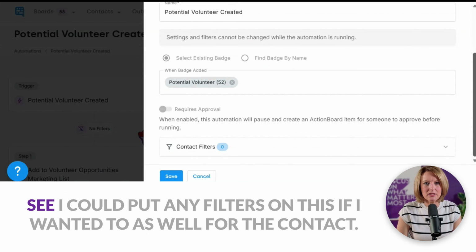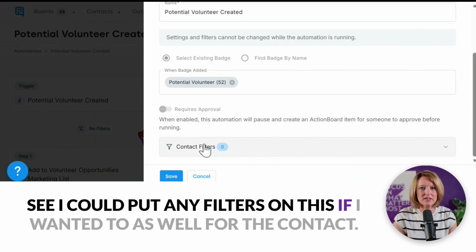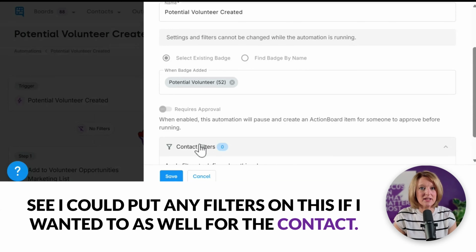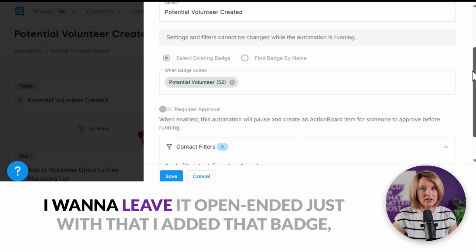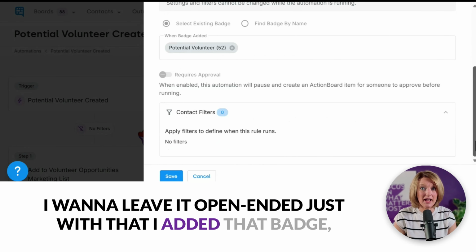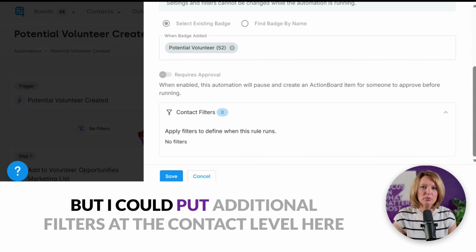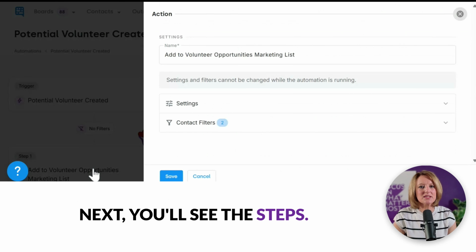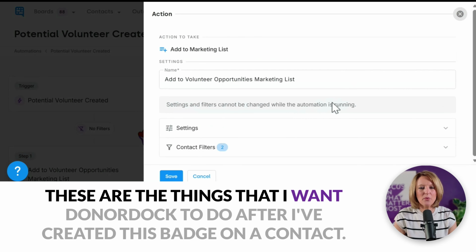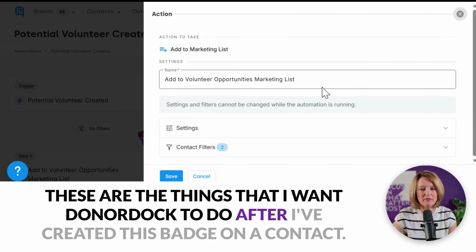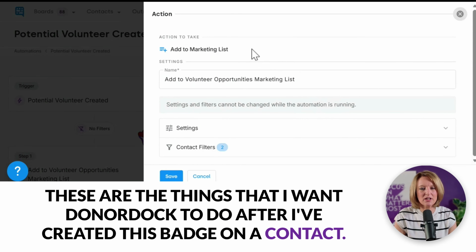Next, you'll see I could put any filters on this if I wanted to as well for the contact. I don't have any filters. I want to leave it open-ended, just with that I added that badge, but I could put additional filters at the contact level here. Next, you'll see the steps. These are the things that I want DonorDock to do after I've created this badge on a contact.